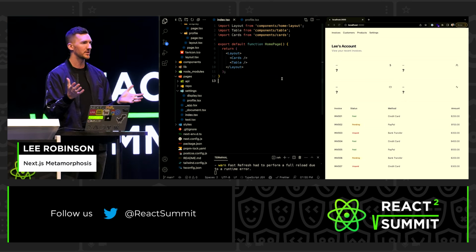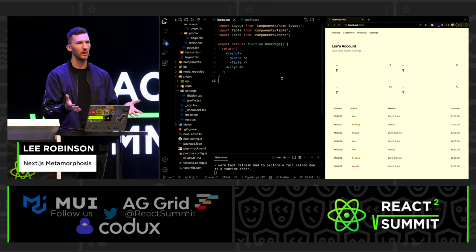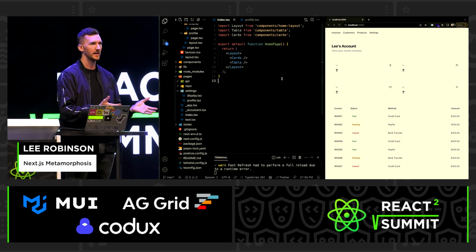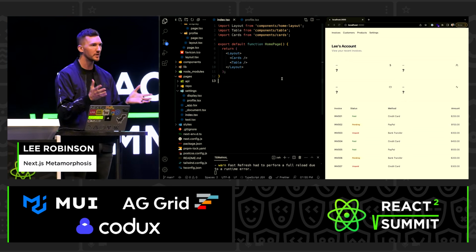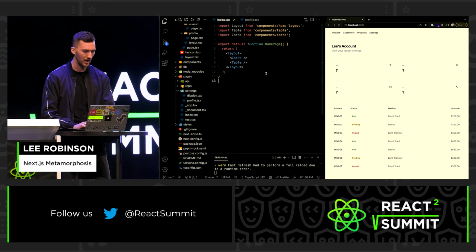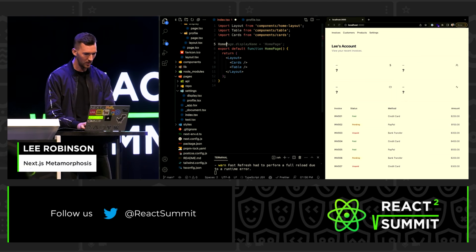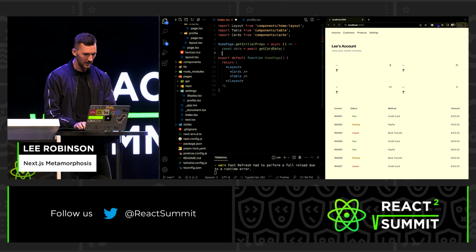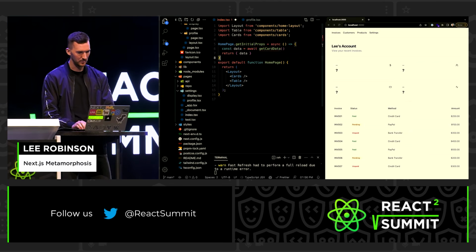So the core of Next.js is built on React, which allows you to compose components. But very frequently, you need to actually fetch some remote data and pass it to your components. So the first API that Next.js released to do this back in 2016 was called getInitialProps. So let's use that to actually fetch some data and put it on the page. So I'll say HomePage.getInitialProps. And this is going to be an async function that we want to fetch some data from. So we'll do const data equals await getCardData. And then we're going to return that data to the page.